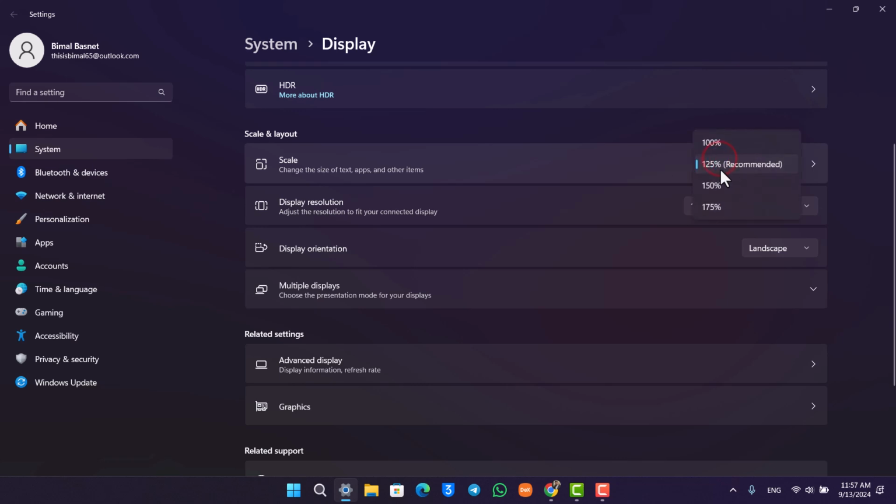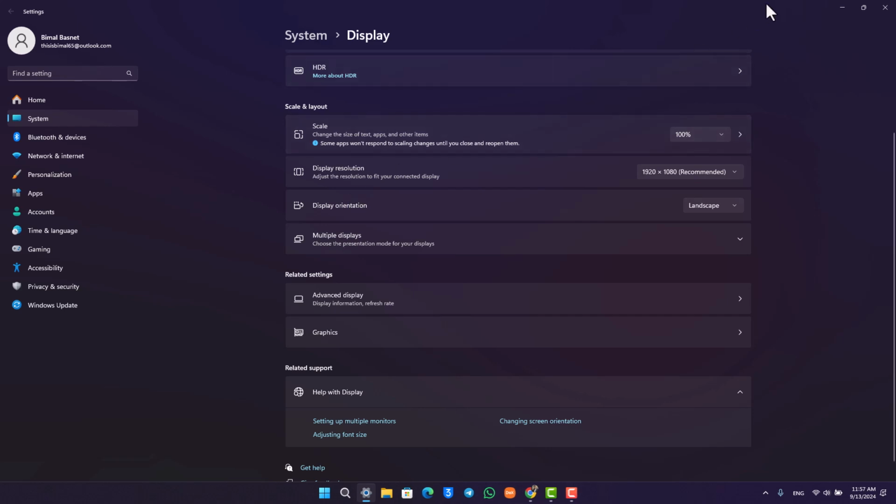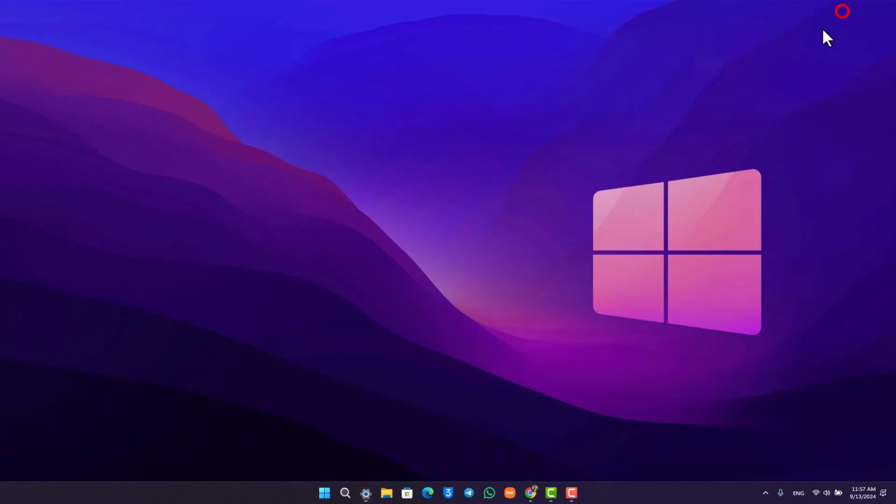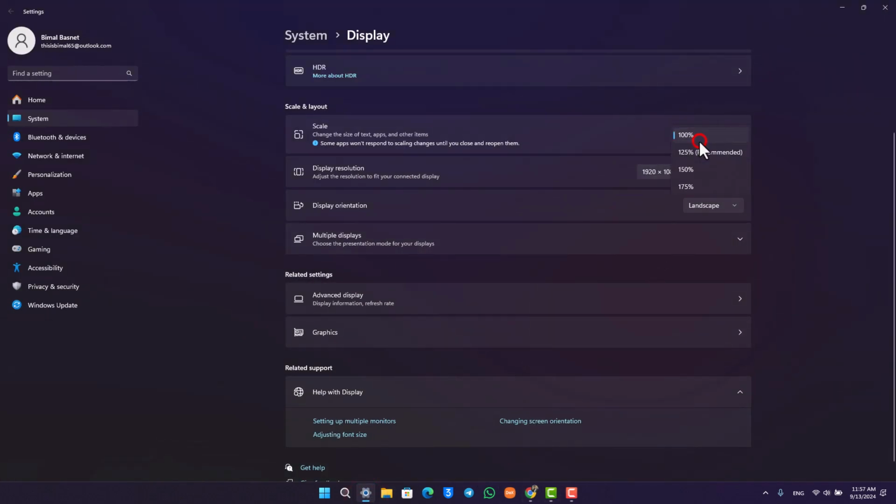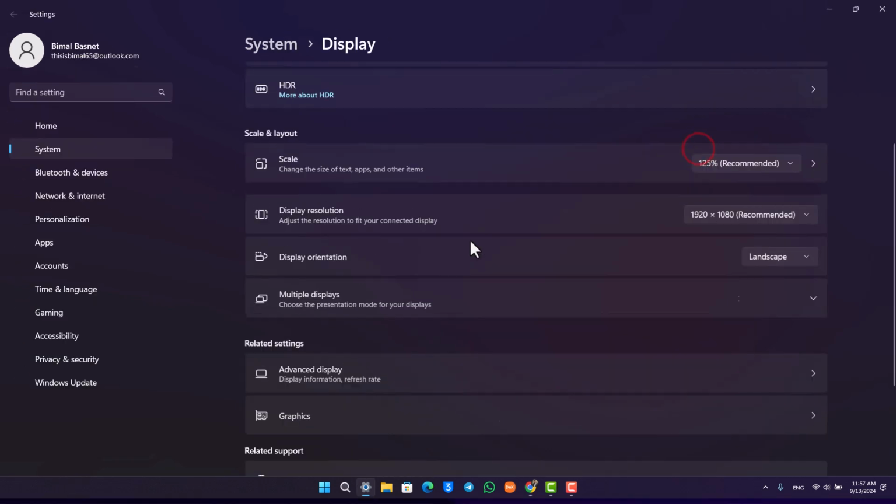And I can also choose the scale. So if you're seeing blurry, you can try to decrease the amount of stuff that you see on your computer by decreasing the scale right over here. If not, then you can also try to simply go ahead and do this step manually by clicking on this and clicking on the recommended option.